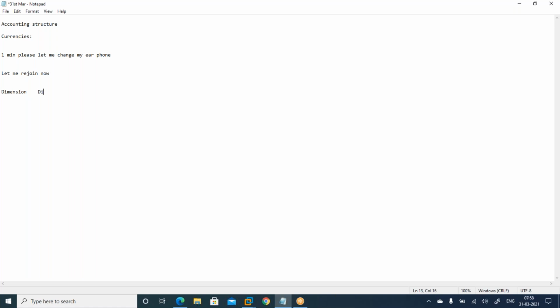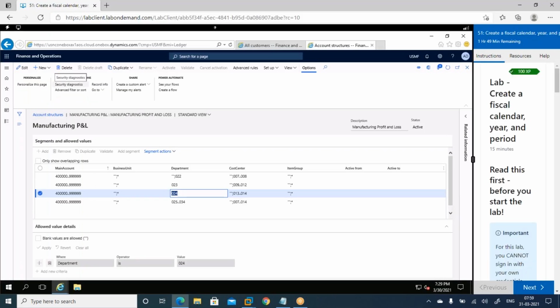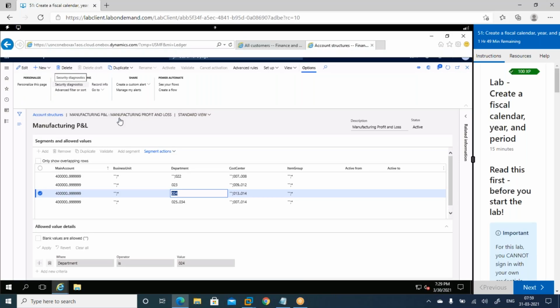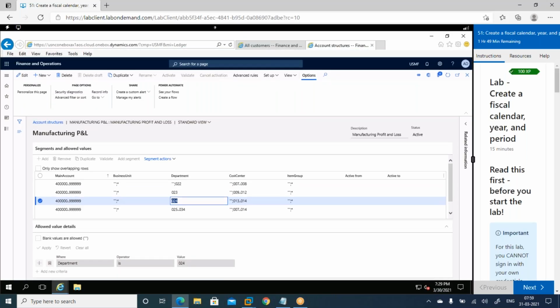Okay, I want a clarification here. So I have used airways as a dimension. Correct. Then it is like Jet Airways or like Emirates. Got it. I got it. Thank you. Yeah, welcome. There is always a little bit of confusion between dimension and dimension values. Okay, fine. Anything else? Anyone?